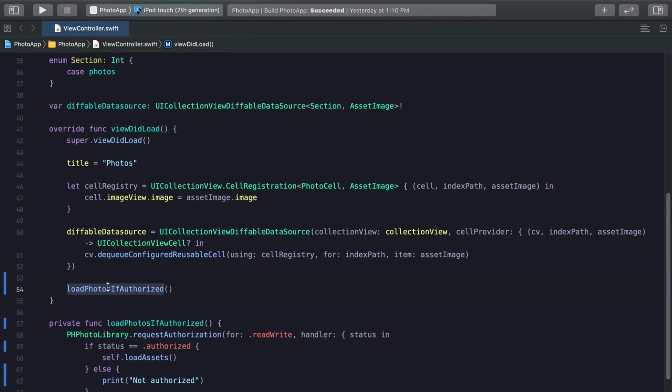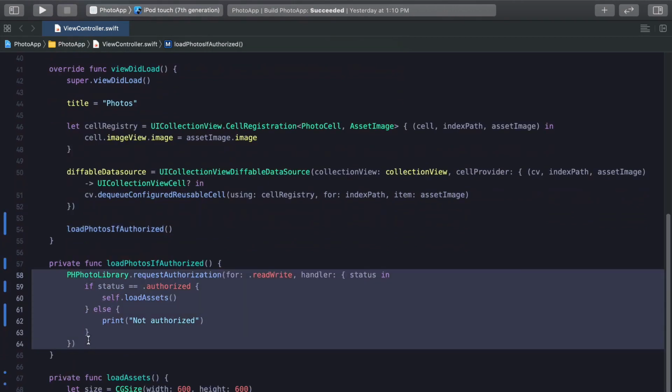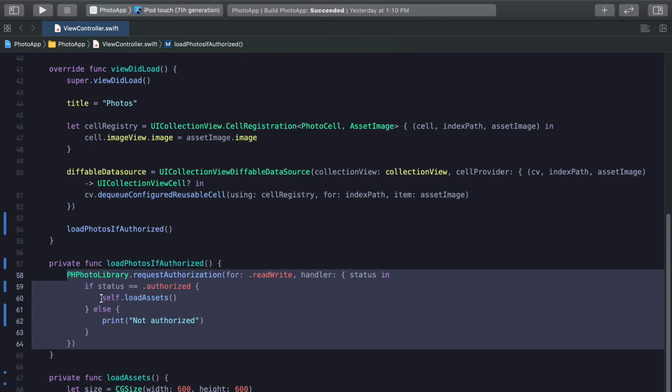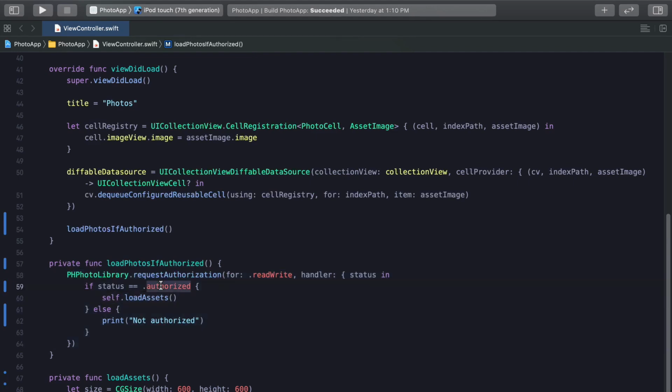The first thing we do in viewDidLoad is check to see if the photos are authorized. So we have to call this first to request authorization. If we have it already, it will call us back right away and tell us that we're authorized, or tell us what the status is. But if it hasn't prompted yet, that's when you're going to get the prompt. And so we have this kind of nested callback that needs to call loadAssets if we're authorized.